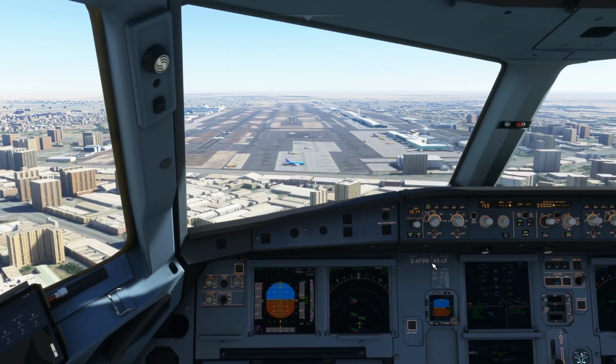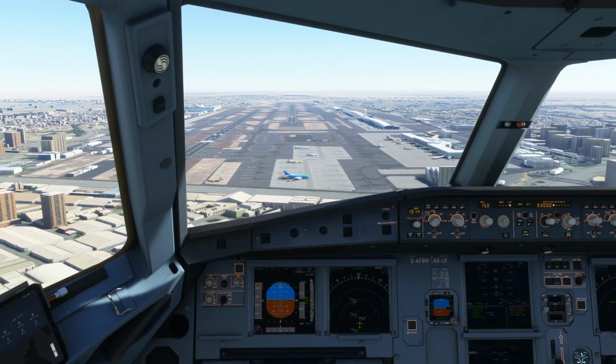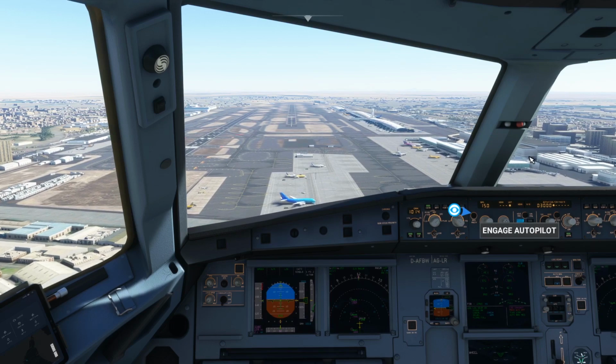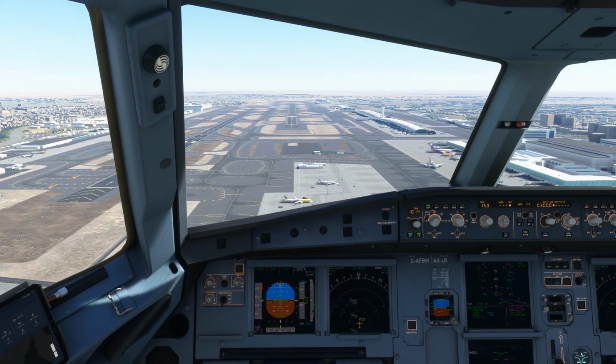My first ever landing in Dubai was in an Airbus A320 by Airblue. It was a direct flight from Pakistan to Dubai. So I will now disengage the autopilot, and I will now try to land the plane manually.